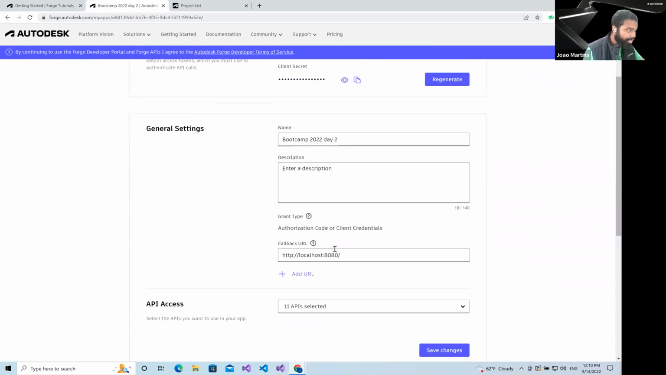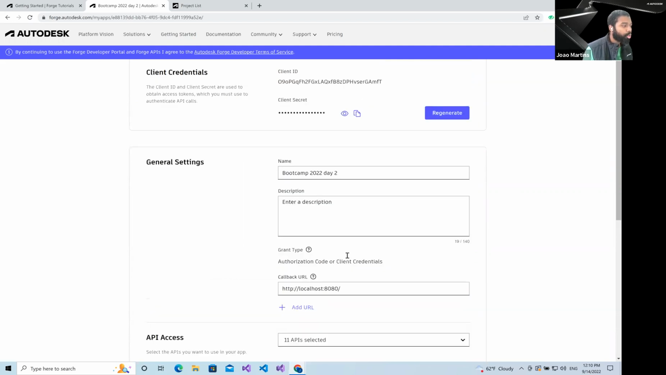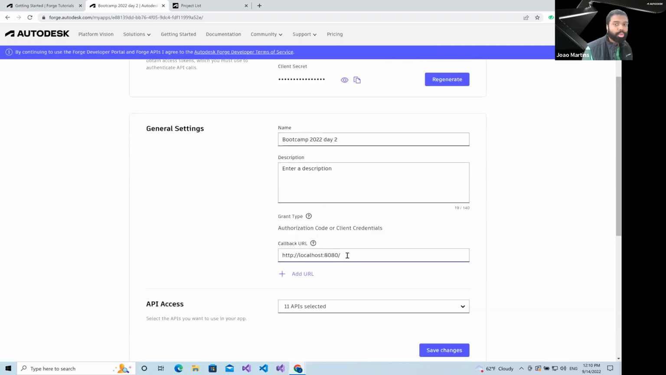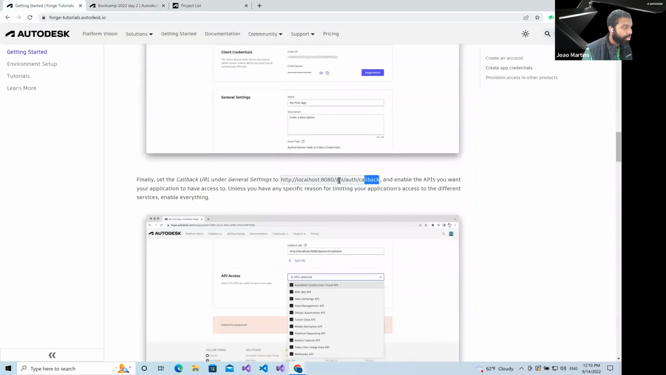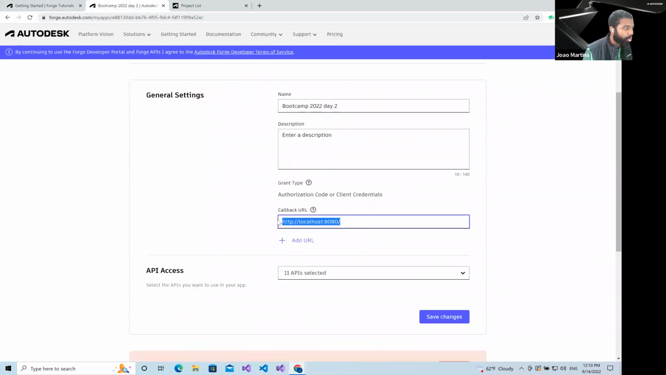And we also need to specify the callback URL. The callback URL is really important for this tutorial because we are going to use the three-legged authentication. So in the second session, we'll go through how it works and you'll see the importance. As of now, let's copy the content that is inside our tutorial right here. HTTP localhost port 8080 API of callback. Let's go and copy here.